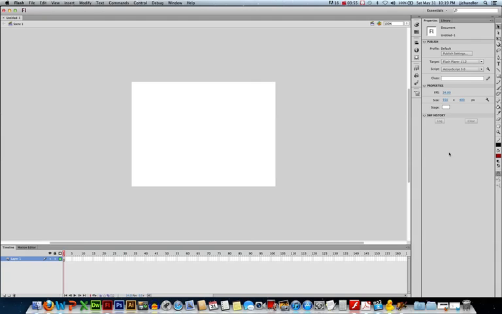As you use Flash more, you'll become more familiar with what panels are available and you'll be able to access them through that quick launch panel.